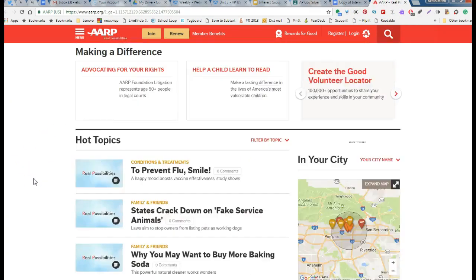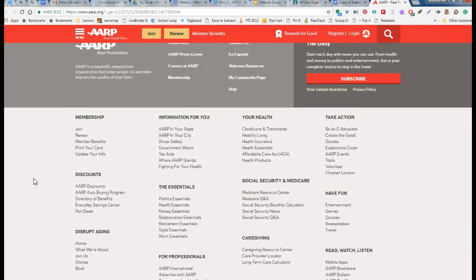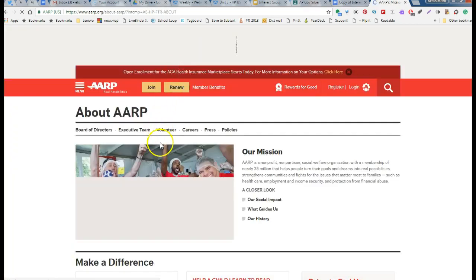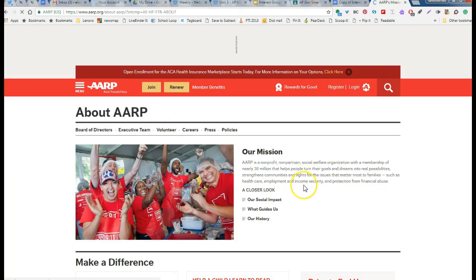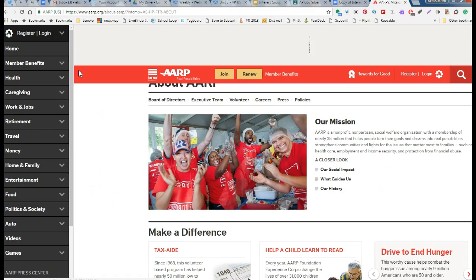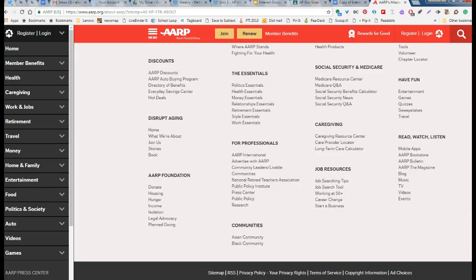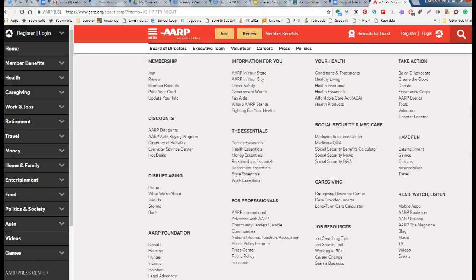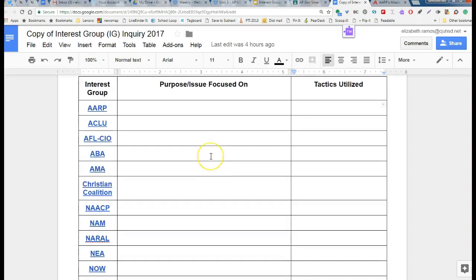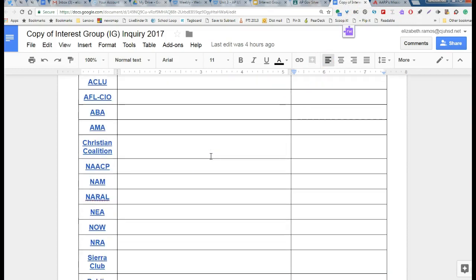Okay, so one way that I think is very easy to find this information is usually if you go to the bottom of a website, they'll have an about page, and they'll tell you a little bit about their mission, what are their goals and impacts. And then also, usually they have like a get involved, take action kind of page. And sometimes it's easier just to find that stuff at the bottom of the website. So here, take action. So here's different ways one can take action on their interest group.